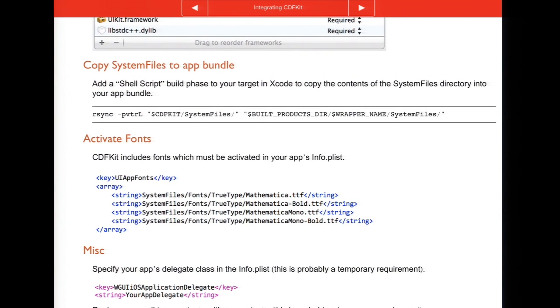We have fonts that we need to use to render the math correctly. So you have to include the font, and then you have to add a few keys to your info plist to tell the OS to activate those fonts. And then finally, there's a couple minor things that you need to add basically to help kickstart the system. Hopefully these are temporary, but that's the way it is for now.